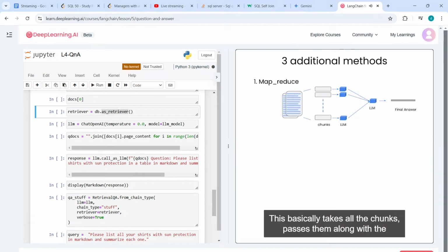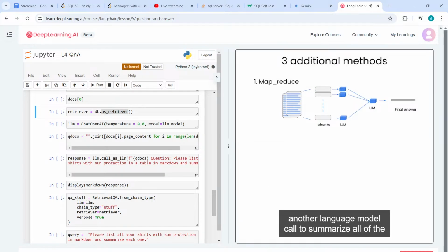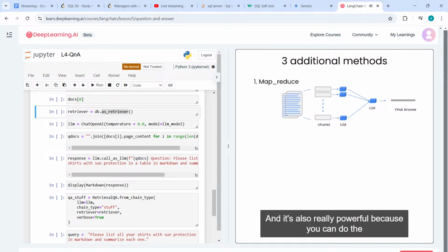The first is MapReduce. This basically takes all the chunks, passes them along with the question to a language model, gets back a response, and then uses another language model call to summarize all the individual responses into a final answer. This is really powerful because it can operate over any number of documents. It's also really powerful because you can do the individual questions in parallel. But it does take a lot more calls. And it does treat all the documents as independent, which may not always be the most desired thing.